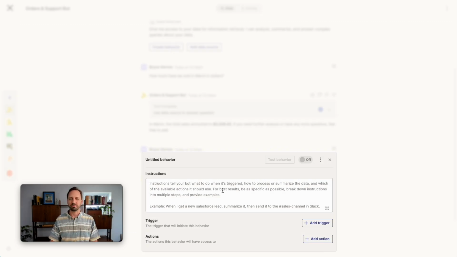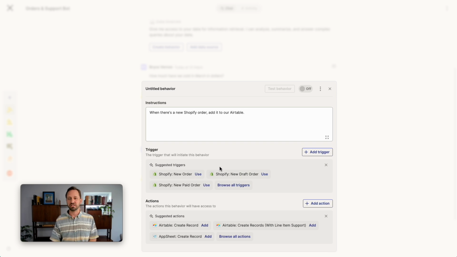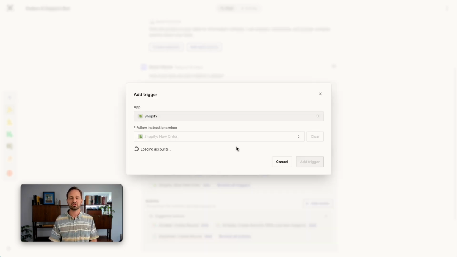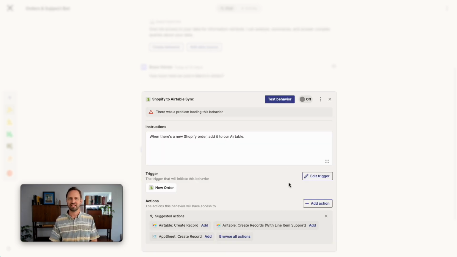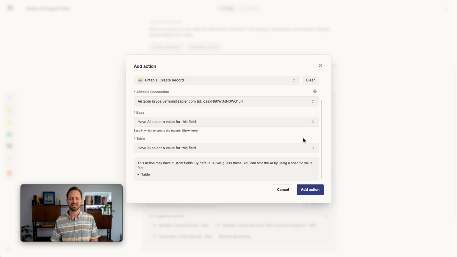We'll click create behavior and then type out what we want. When there's a new Shopify order, add it to our Airtable. Central automatically detects what you need. All you gotta do is choose the trigger and then choose the action. Here's what I love about Central. You can let AI just guess the base and the table. It should know to look at the orders table and add things in. This makes it super easy.